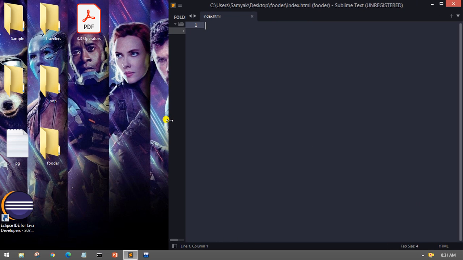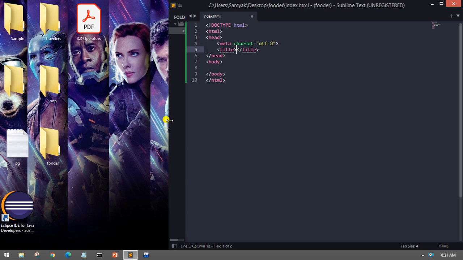Now we will move on to creating the basic layout of it. For that, first let me get the boilerplate, and there you go. If I just write HTML, then I can get it. So here you can see this is the basic layout. Here let's add the title. This should be footer, and inside here in the body tag, first I will start by creating a section.